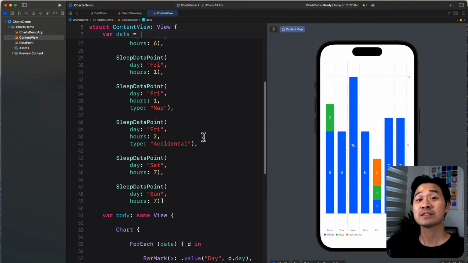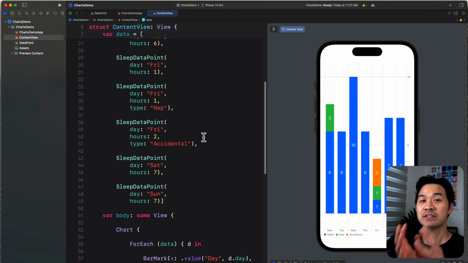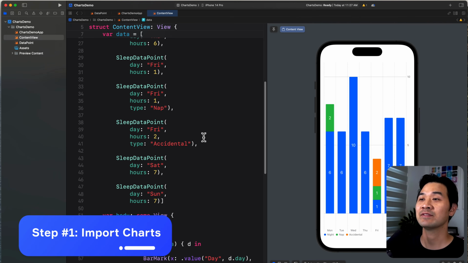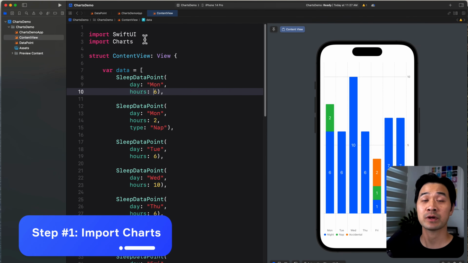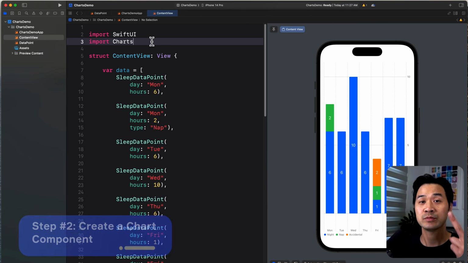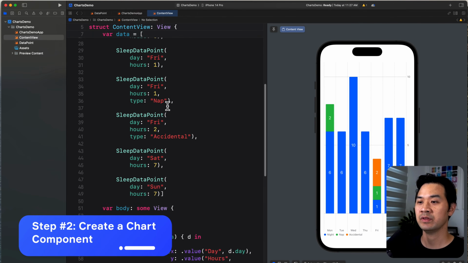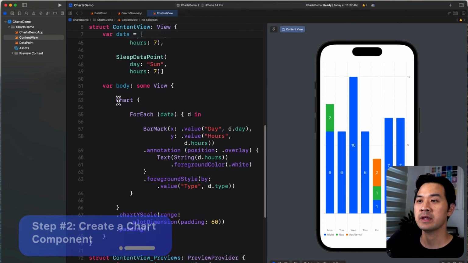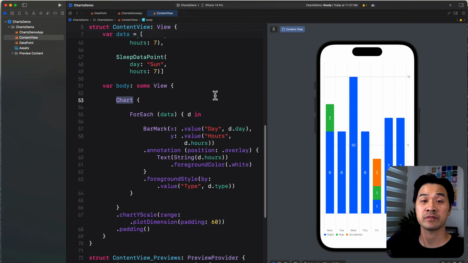Okay, so now let's go ahead and put this sample data into a pie chart. Step 1, you have to import the charts framework at the top. So here you can see that we've already done that. Step 2, go down to the view area where you're going to put your view code and create a new chart view, which is also what we've already done.